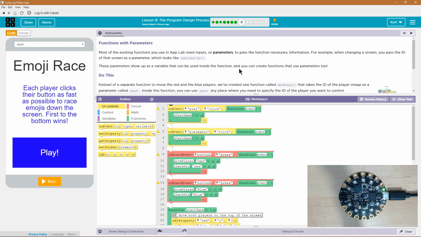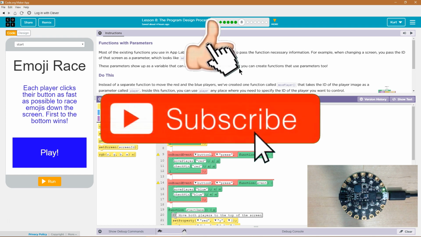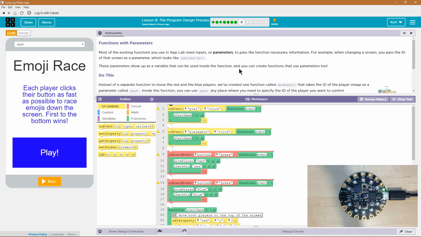Most of the existing functions you use in AppLab need inputs or parameters to pass the function necessary information. Yes, that's when we use like a variable inside the function call. I'll show you what I mean in a sec. For example, when changing a screen, you pass the ID of that screen as a parameter, which looks like set screen when. So when would be the parameter here, and we use that ID to get the screen. These parameters show up as a variable that can be used inside the function, and you can create functions that use parameters too.